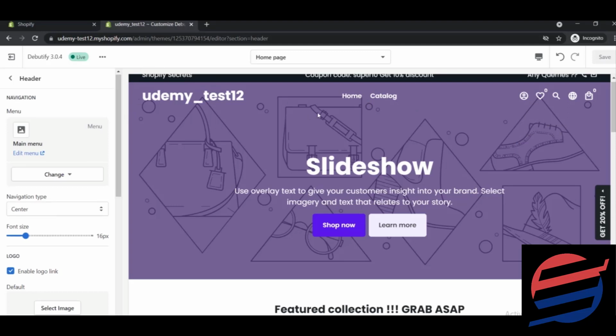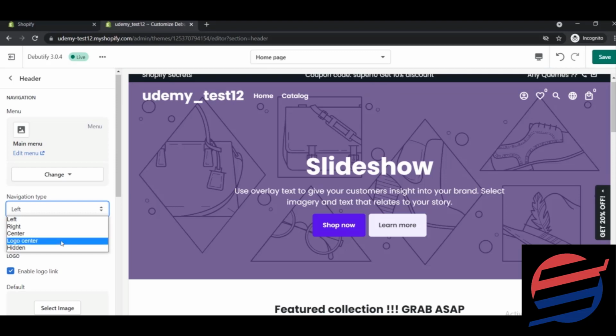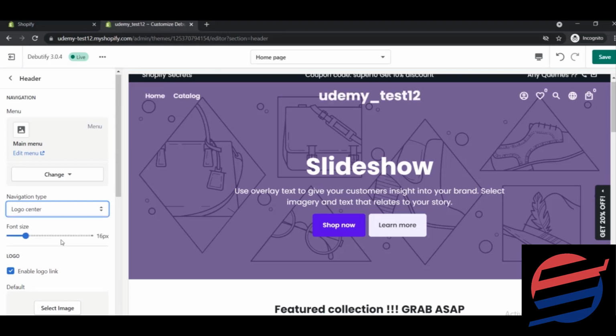So the navigation type means this part, it's in the center. If you want, you can move it to the left, or to the right, or you can also make the logo centered and do something like this. This is a standard way of doing it, so I'll keep it like this for now, with the logo in the center. Many people prefer the logo on the left side and the catalog in the center. You can do it yourself by clicking on this navigation type button.